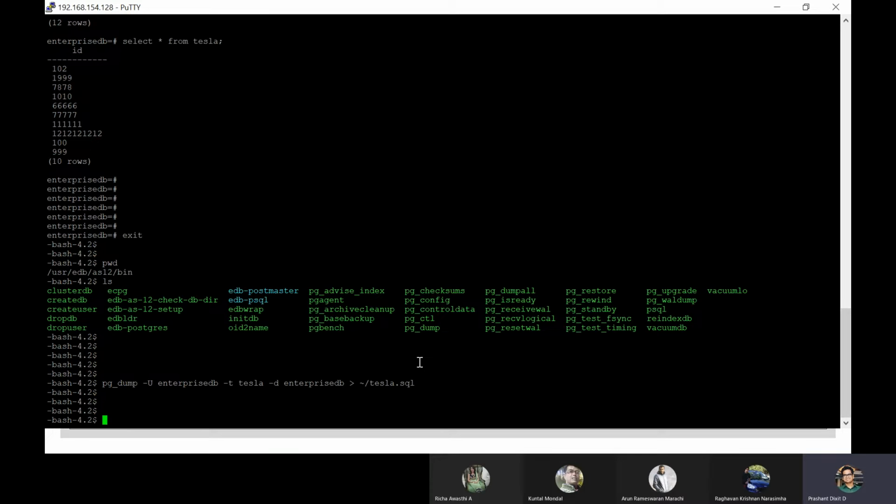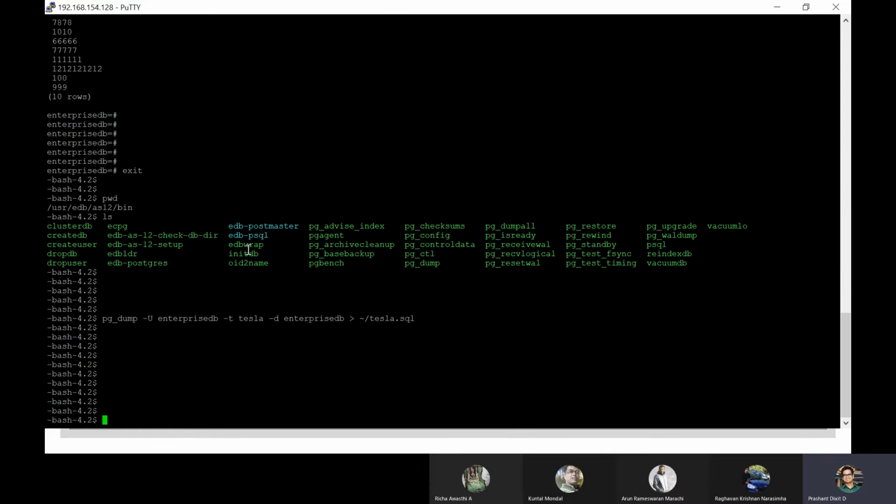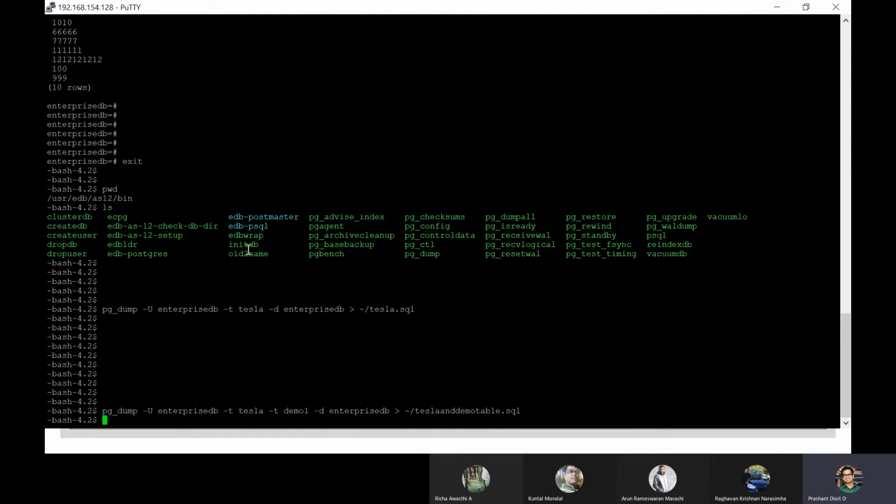Now let's take a backup for multiple tables. What are the other tables we've got? Okay, we've got these many tables. We tried with Tesla, but we want to take Tesla and one more table. Let's say a small table, not a big one. Let's take demo1. Tesla with demo1. I'll reuse the same command with -t, and then one more time -t demo1, for the Tesla and demo tables. Let's do it. It's done.